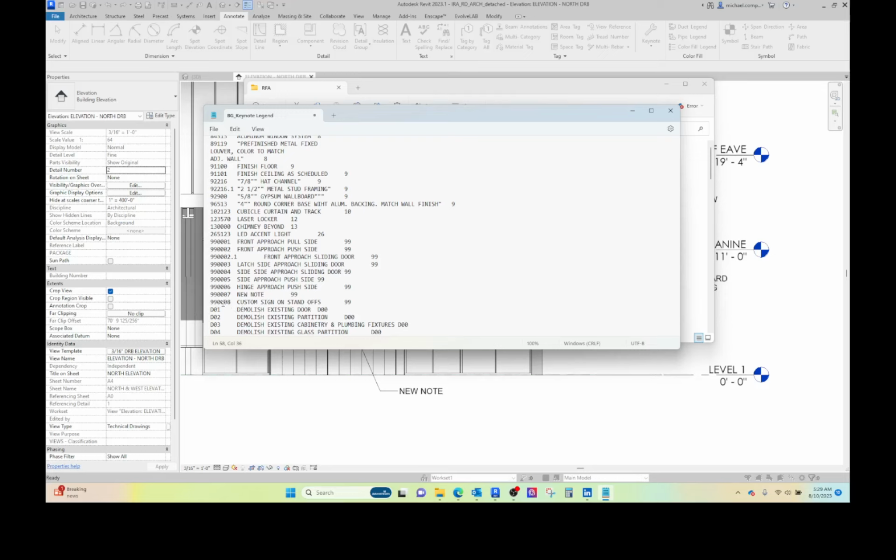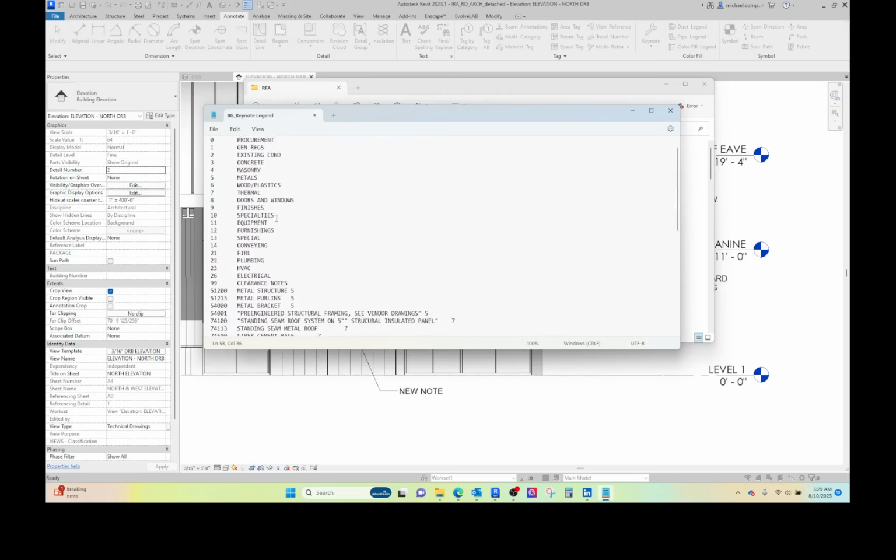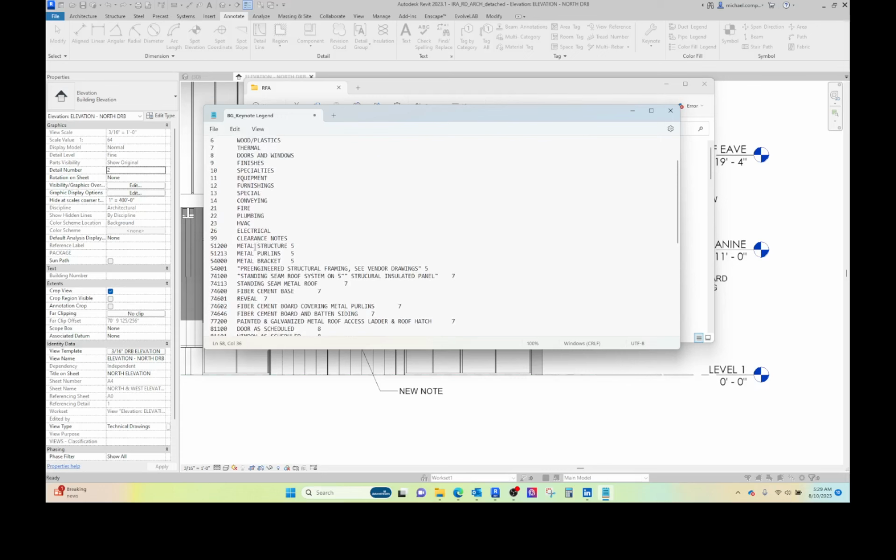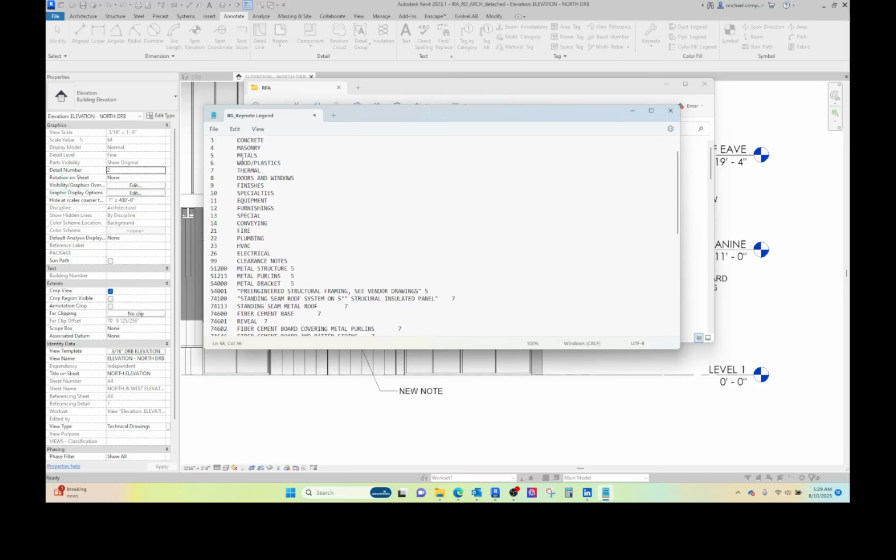The first number is a unique identifier for this particular comment or note, and is loosely based on CSI master spec. So if you look at the number sequences, it's a six-digit number, and it says 9 for finishes, 10 for specialties, and so on and so forth. So those are in line with CSI master spec. And within those, I have additional numbers. So the 51200 for metal structure goes in division 5.